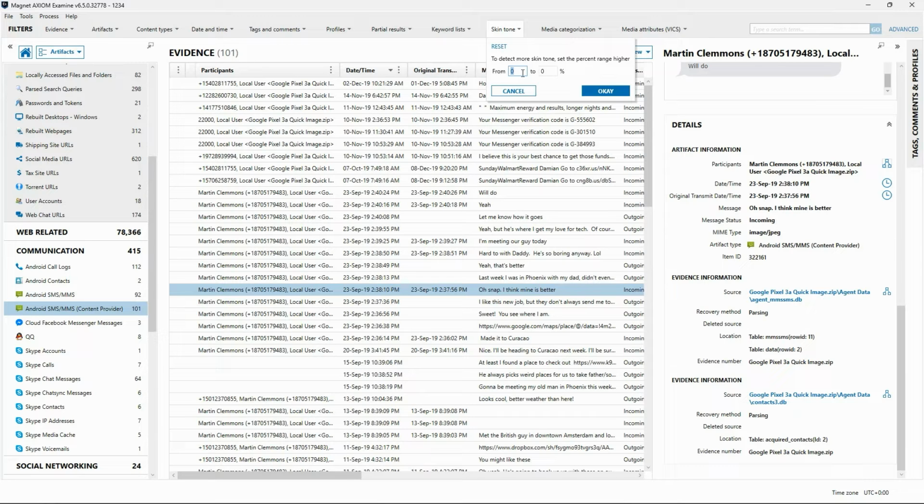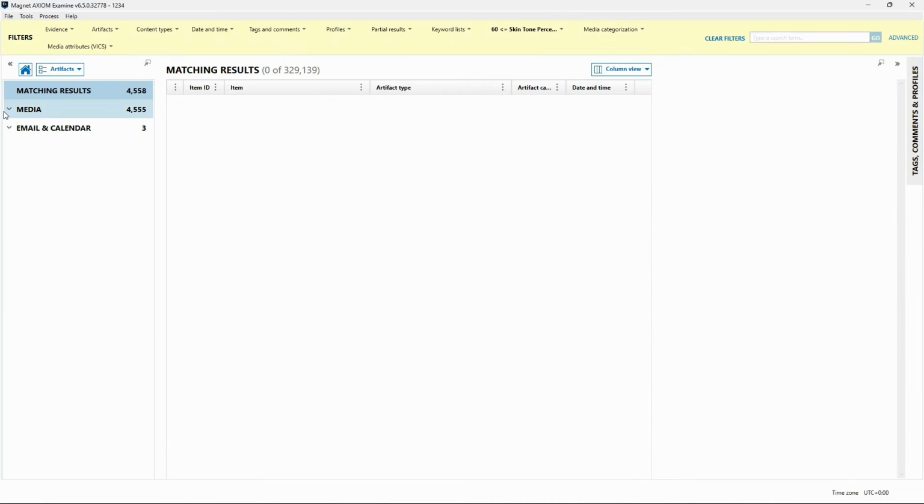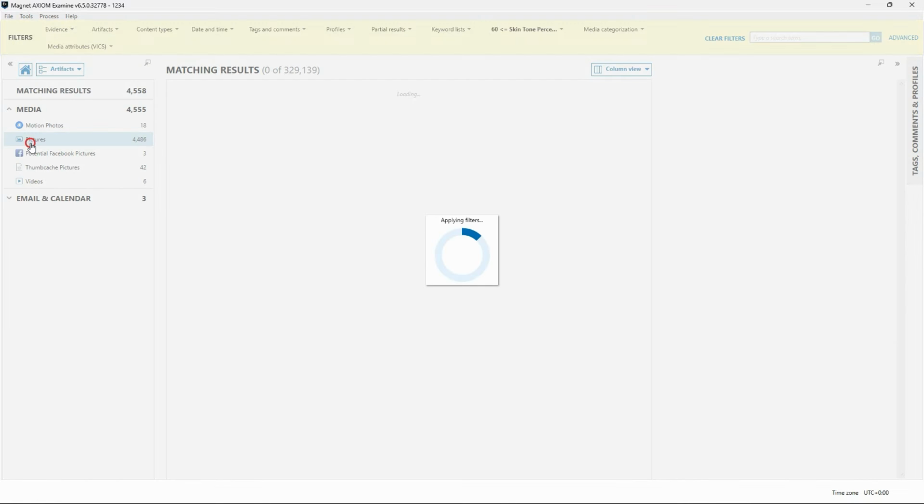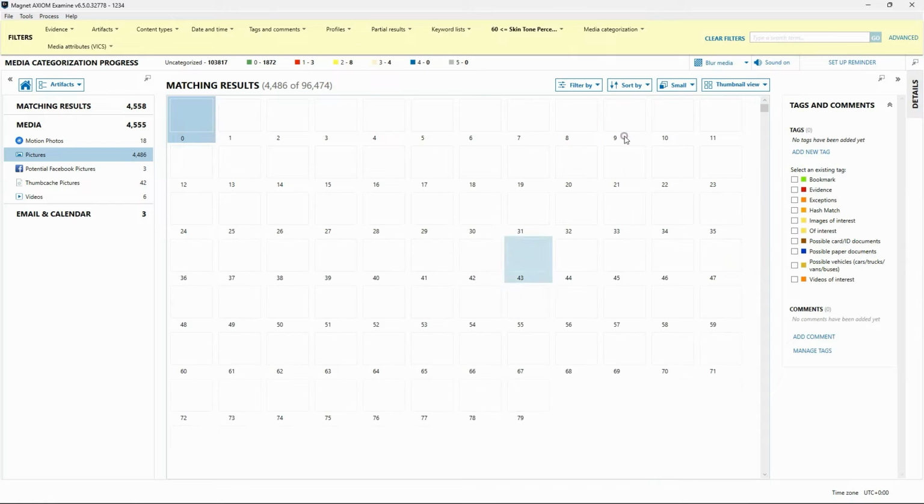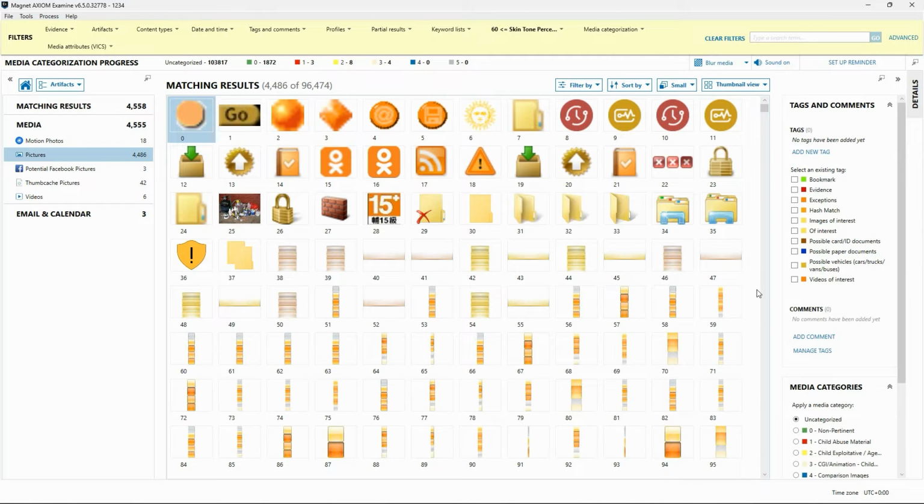As an example, I'll apply a filter for skin tone from 60 to 100%. With that filter applied, I'll go down to the media category, select the pictures artifact, and then switch to thumbnail view. Many of the items shown here are standard operating system icons and graphics associated with programs. While their color content is consistent with human flesh tones, they are not relevant. This filter, combined with other media categorization filters and Magnet AI functionality, can assist in the overall completion of the grading and categorization of media items.